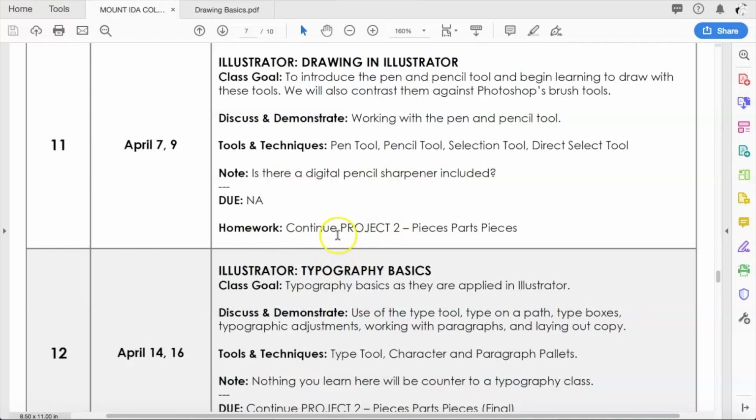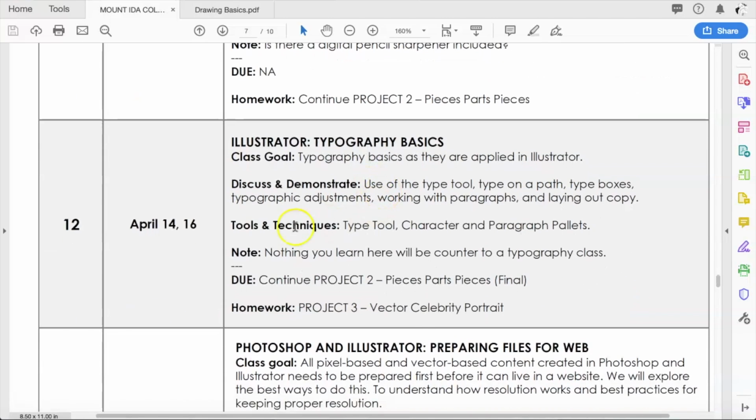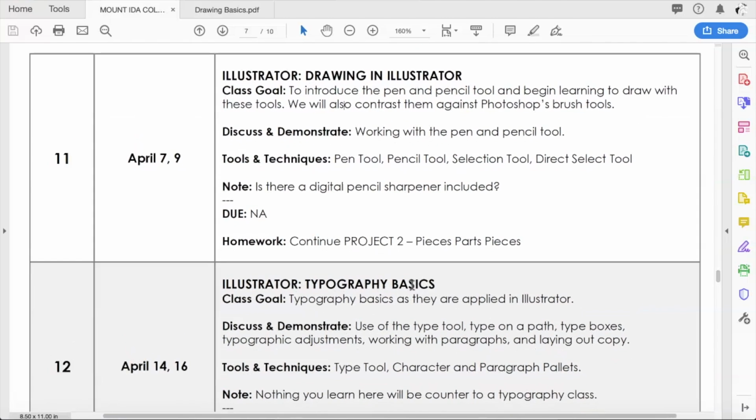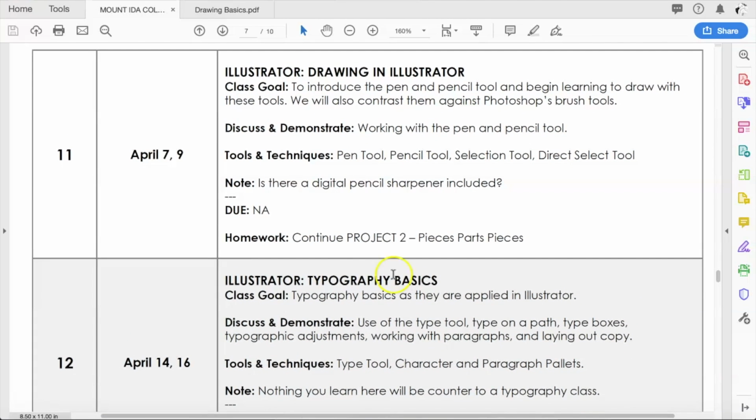Meanwhile, in the background, you guys should be working on project number 2, Pieces, Parts, Pieces, where you're taking that really simple house that I gave you and tricking it out into a more advanced house. Remember, that is due next week in week 12, so you still have plenty of time to work on it. If you are struggling with it, if you're getting stuck, if you need some help, certainly be sure to contact me and I can help you out with that.